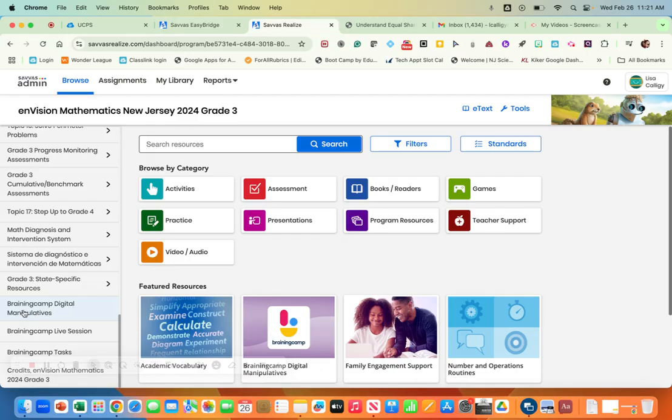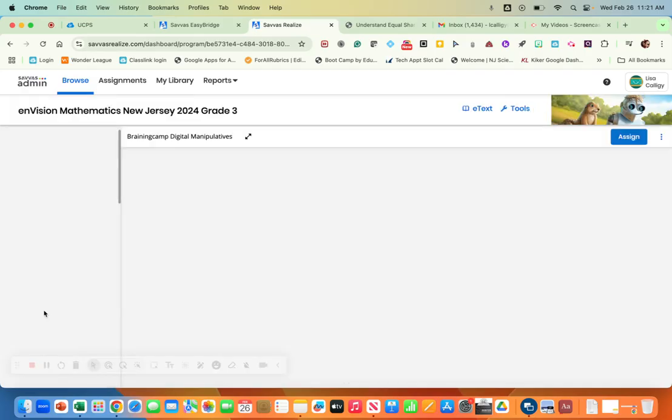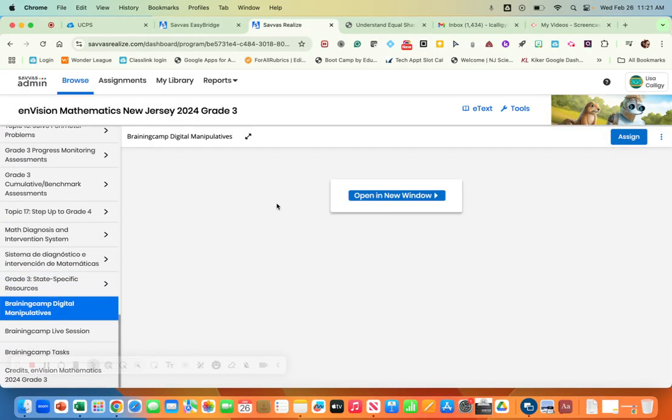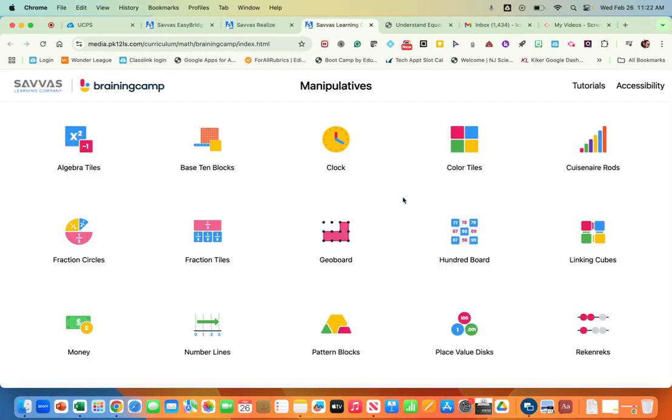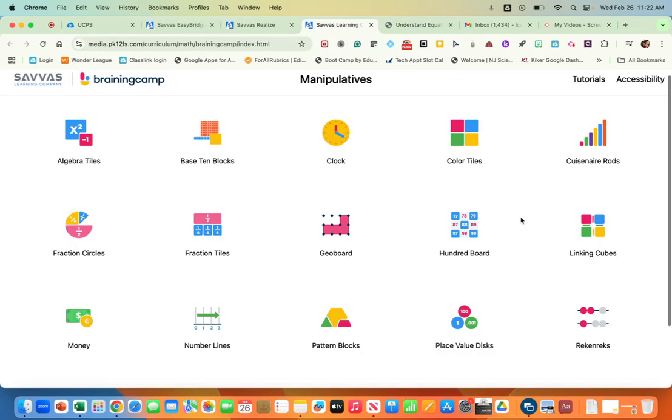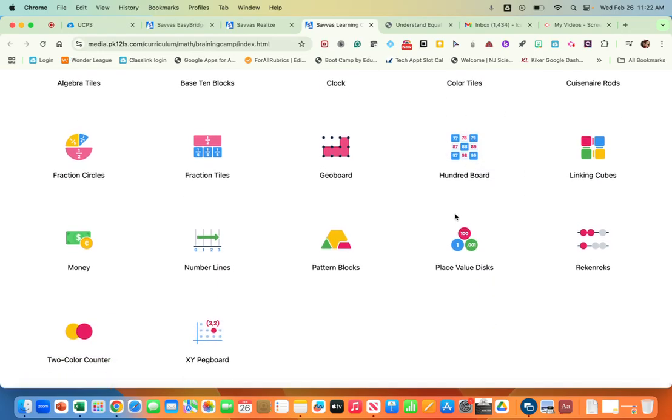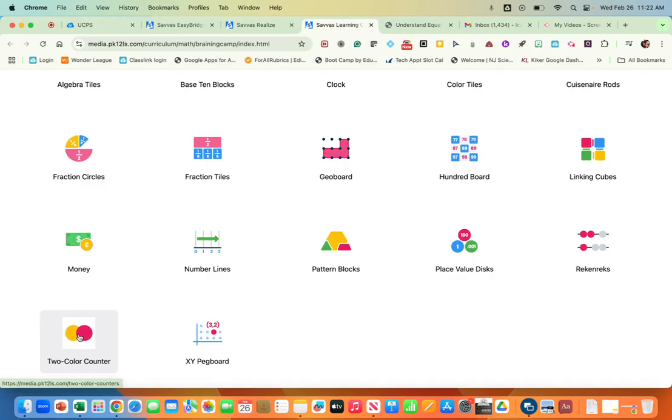So let's click on BrainingCamp Digital Manipulatives, and you'll see it's going to give you an open in new window link. And now here are the manipulatives. So in the last video, I believe we were looking at linking cubes, maybe colored tiles, and maybe 2 colored counters. Those, I believe, were the 3 manipulatives that went along with the task that I showed in the previous video. So now you have 2 options.